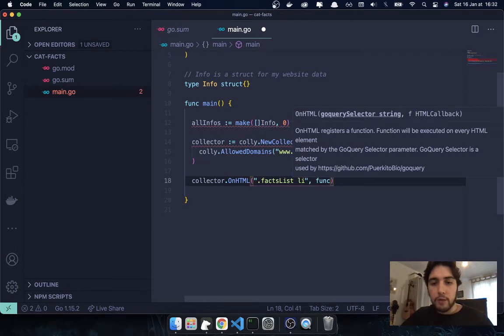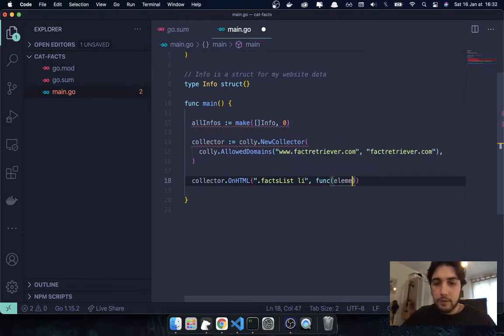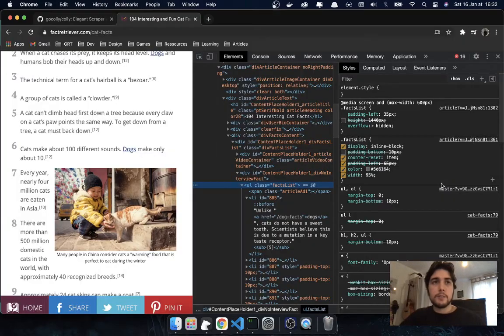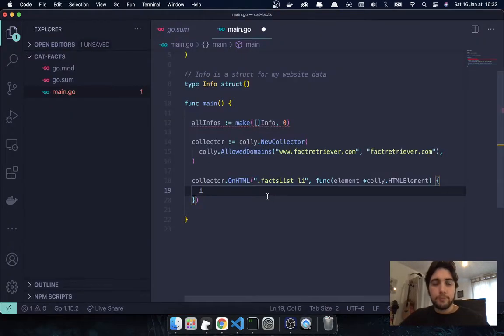And now we have a callback function that is a pointer to an HTML element in the Collie package. Okay, so now we have our element. So the element is our fact lists of our web page. Okay, cool. So now we need to get that ID attribute. So how do we get this? Info ID is in a variable. So we can just do this element that attribute, and here we're going to say ID.